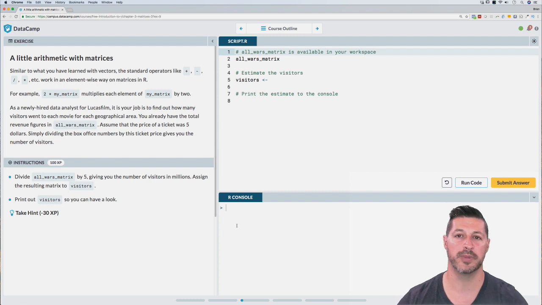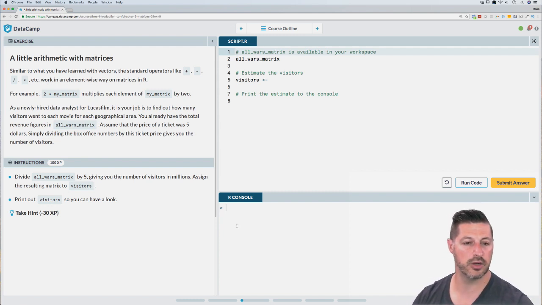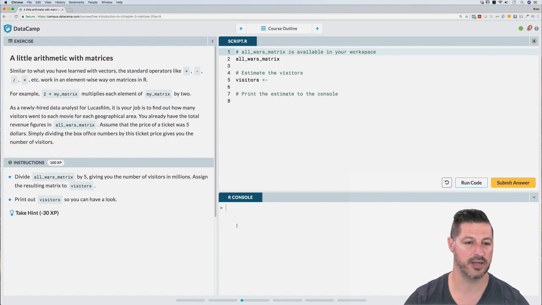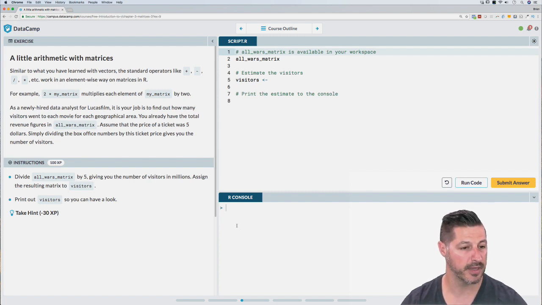Okay, now we can do a little bit of arithmetic within the matrices. Similar to what we've learned with vectors, the standard operators, addition, subtraction, division, multiplication, etc., work in an element-wise way on matrices in R. For example, 2 times a particular matrix will multiply each element in that matrix by 2. As an example, we're a newly hired analyst for Lucasfilms, and it's our job to find out how many visitors went to each movie in a geographical area.